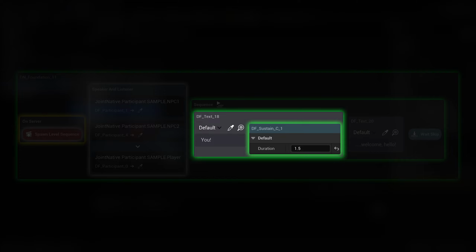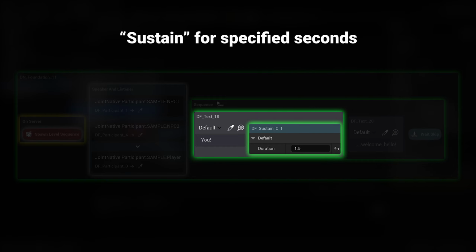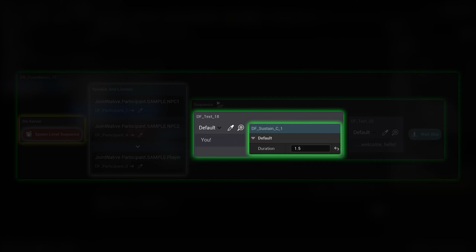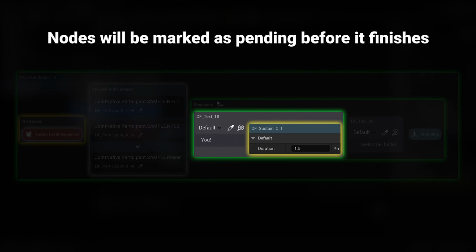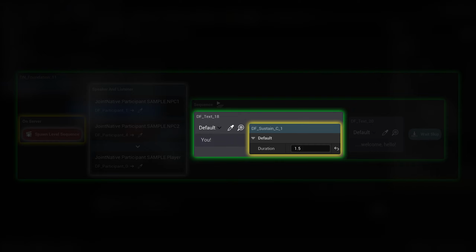A sustain fragment is a simple fragment that keeps being active for only a specified duration and becomes finished after that. Let's say the time has passed by now. So due to that, our DF sustain will be finished. But when a node gets finished, it will be marked as pending automatically before it becomes finished. We call the event where a node gets marked as pending the node marked as pending event. And this is where the pending chaining system comes in.